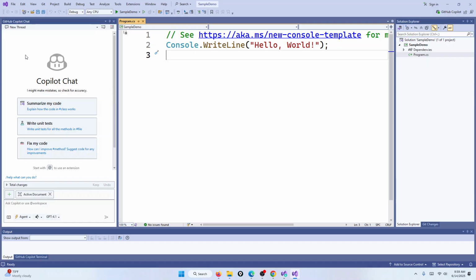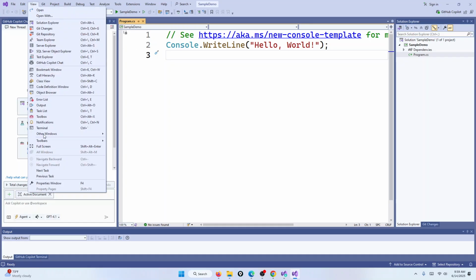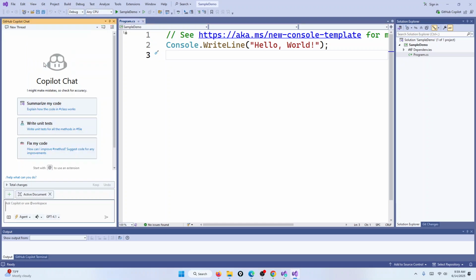You already have it within your solution. Somehow, if it is not coming up, you can go to View and click on GitHub Copilot Chat, and it will pop up. It is going to show up. This is how you can set it up.